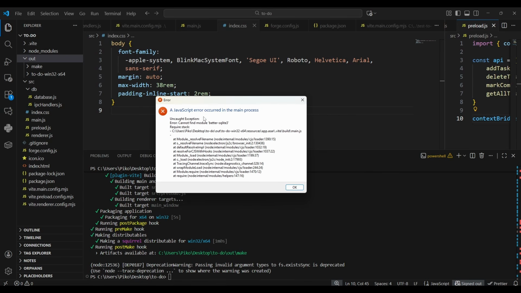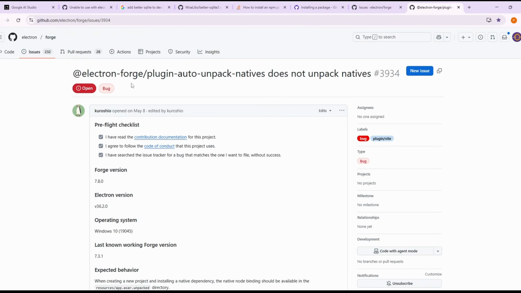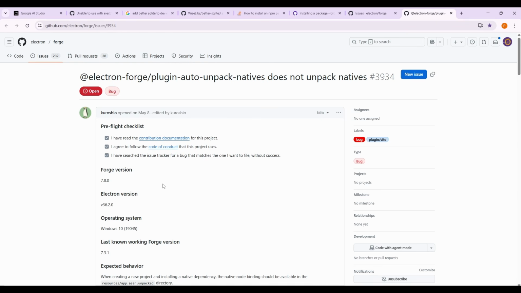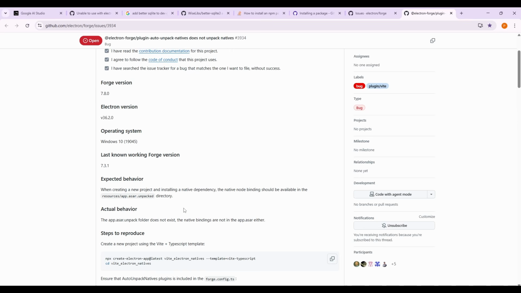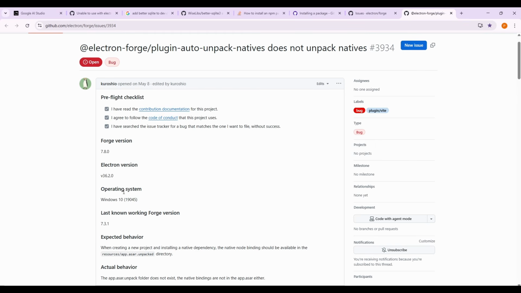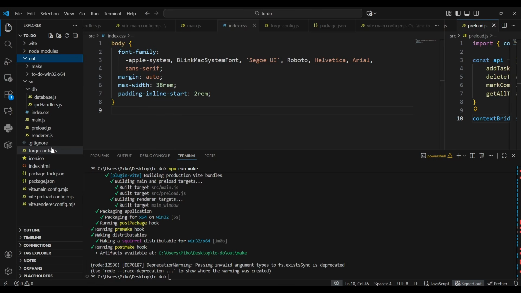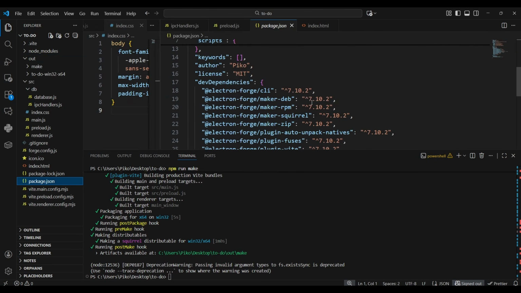It says a JavaScript error occurred in the main process, uncaught exception: cannot find module better-sqlite3. Luckily, there are awesome people out there, and someone posted a solution to this issue, an issue that people all over the world are experiencing and have been experiencing for a while, since Electron 7.3 something. Right now we're at Electron Forge 7.10 and the bug is still there.